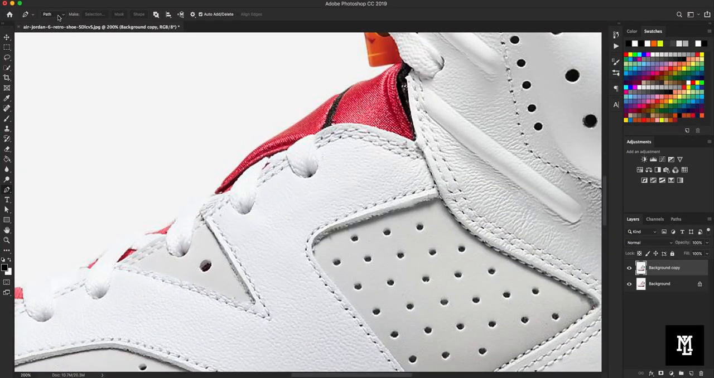And then you want to make sure that you have path selected. If you select shape here, you'll be drawing a shape with your pen tool, and that's not what you're trying to do if you're making a clipping mask. So go back to path, pen selected. This photo is a little blown out, but we'll give it a good guess.